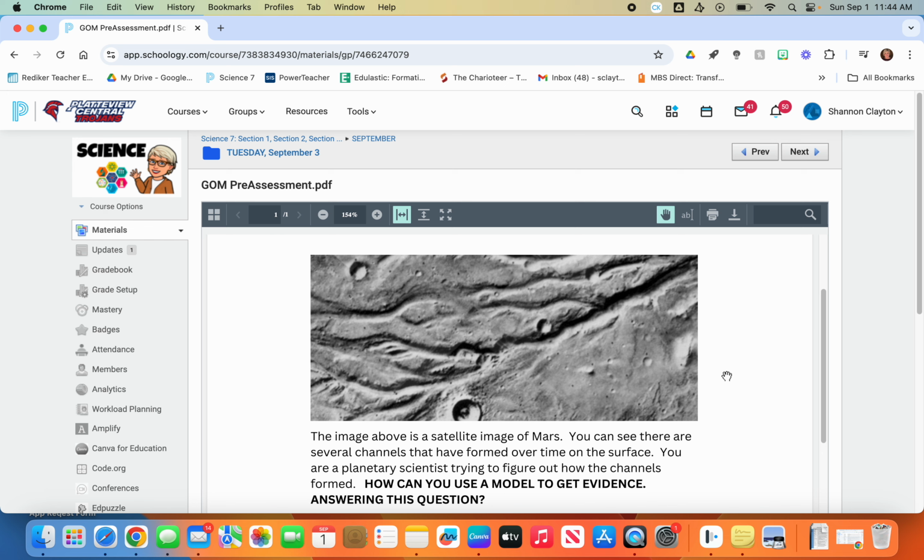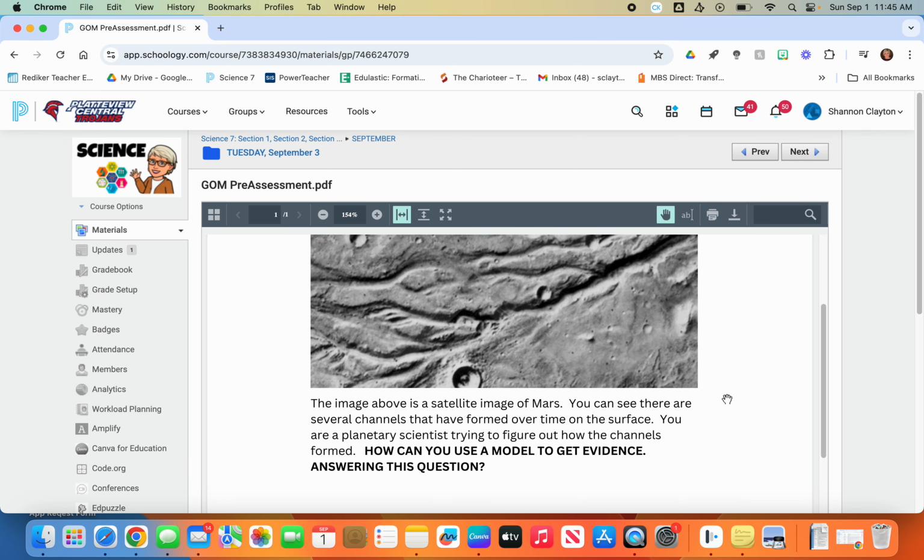So you can see that there are several channels that have formed over time on the surface. You are a planetary geologist or planetary scientist trying to figure out how the channels formed. How can you use a model to get evidence? There should be a question mark there. I'm going to edit that and then put it back in. And then how can you use a model to get evidence answering this question? I am so sorry. That's horrible, but you get what I'm saying.